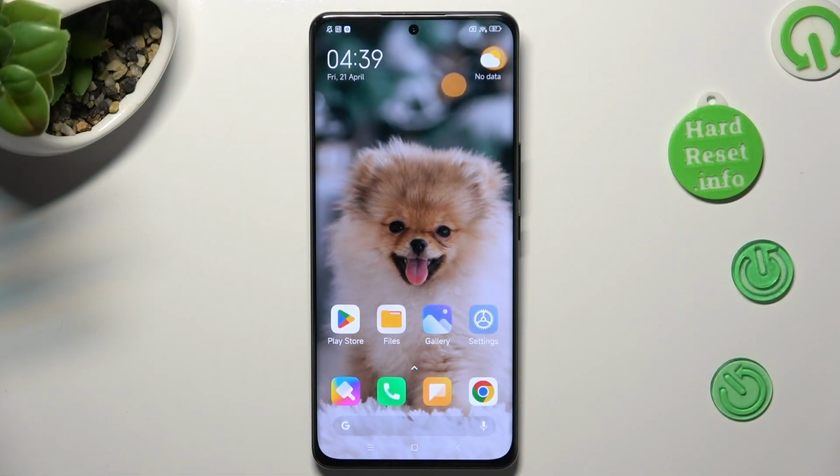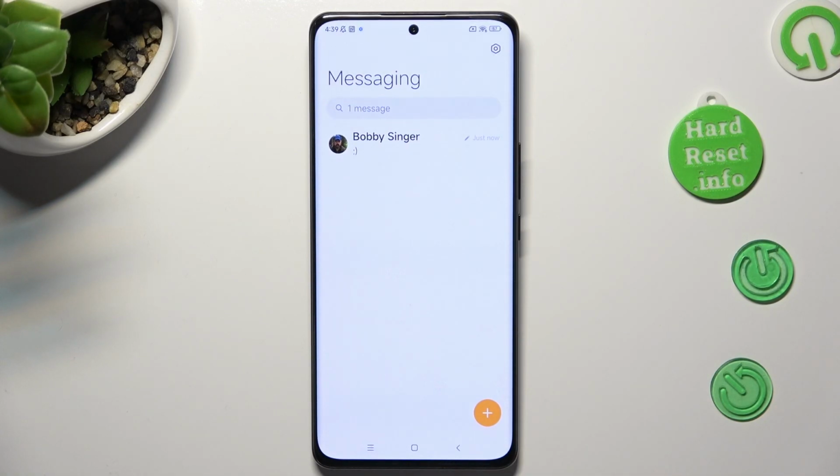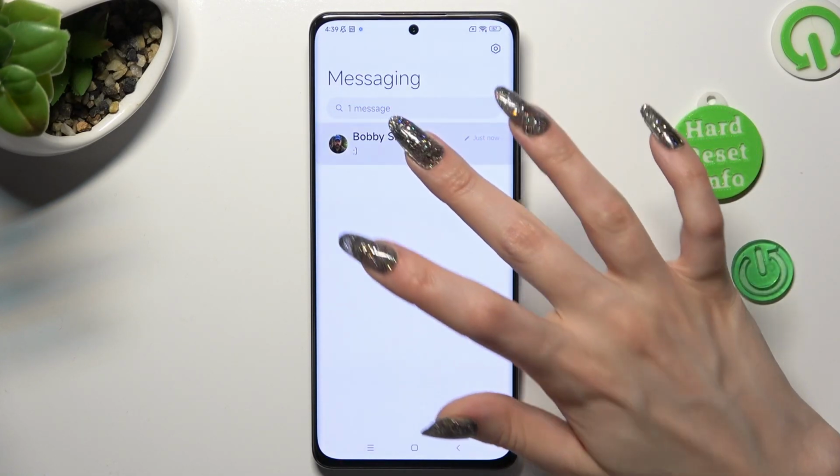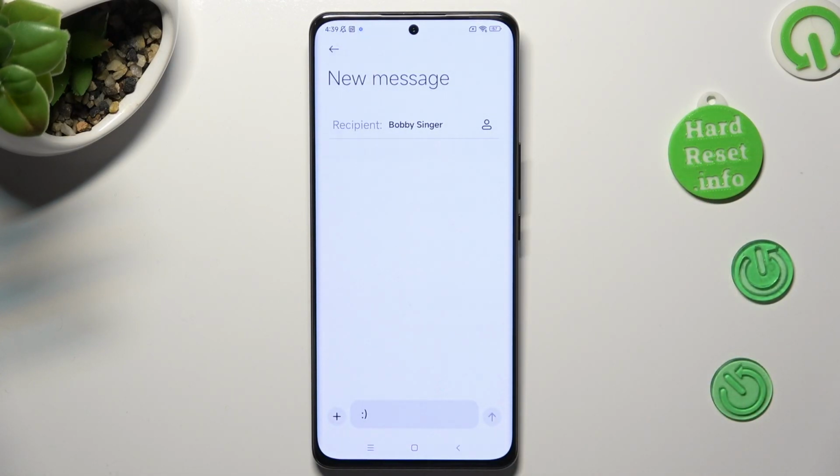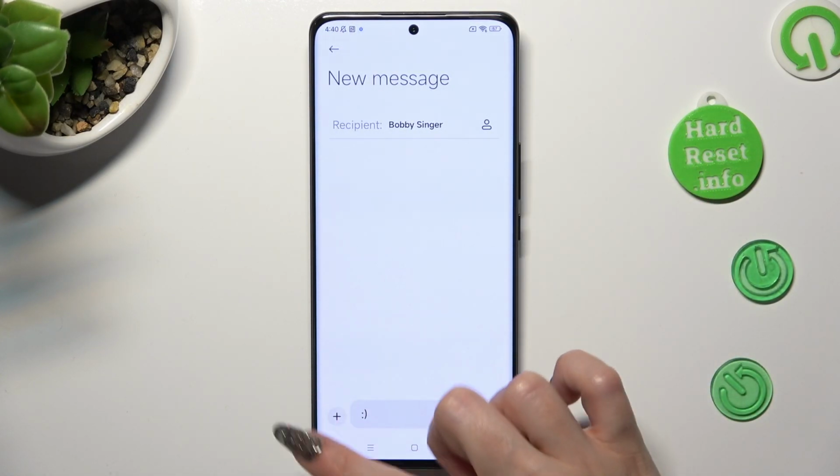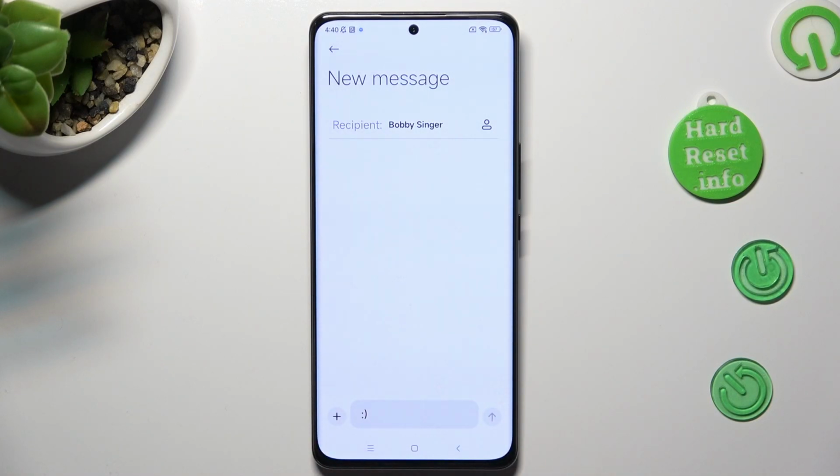Firstly, you need to open Messages app. Then select one of your chats and tap on this plus icon at the bottom left corner.